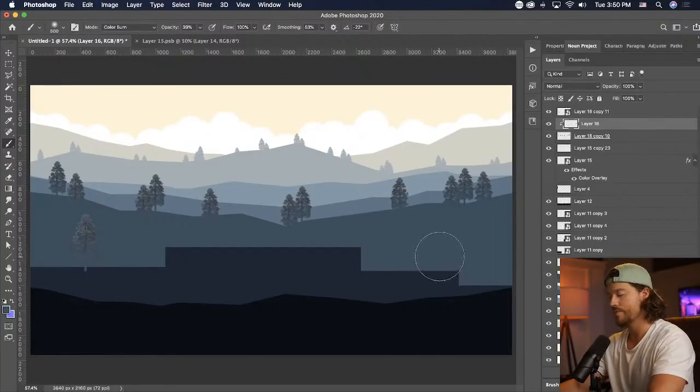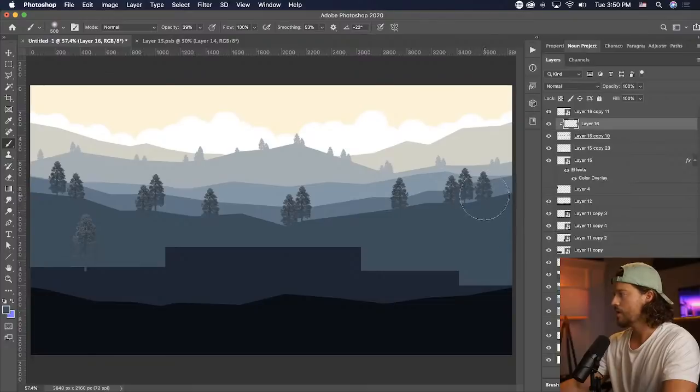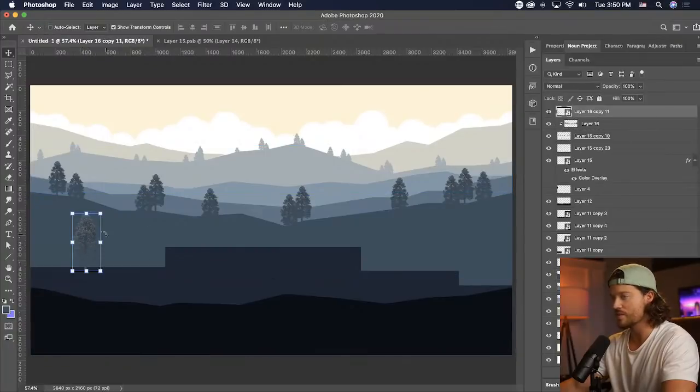Wonder why I did that. It's set to color burn, that's why. There we go. So just sort of fade them in like this, and we're gonna make this all blend together properly, but right now we're just adding those subtle details.